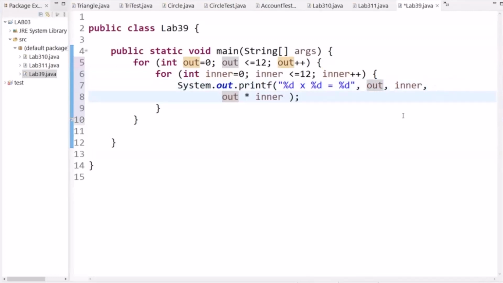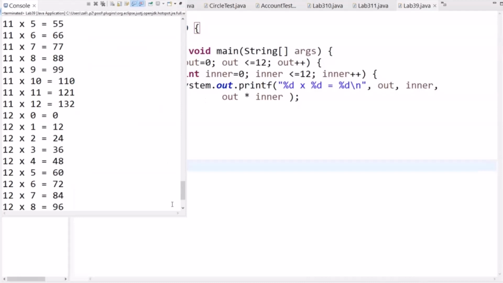Look at this now. This is our output. This will be out. First time it will remain 0. First time inner will go 0, 1 to 12, and this is the output. And I need a new line. Let us see the output here. Run. I think it's right.